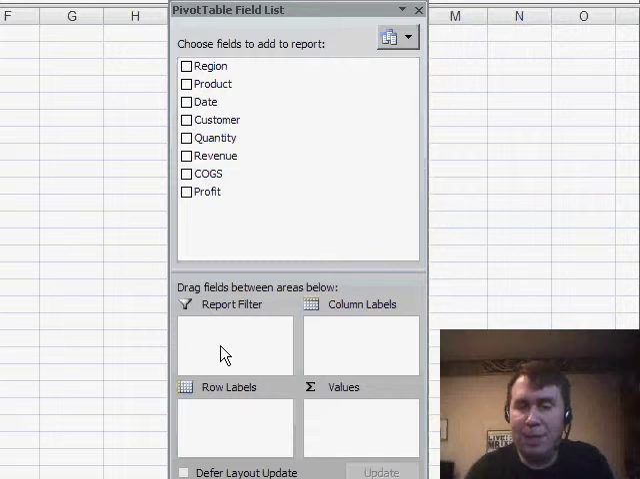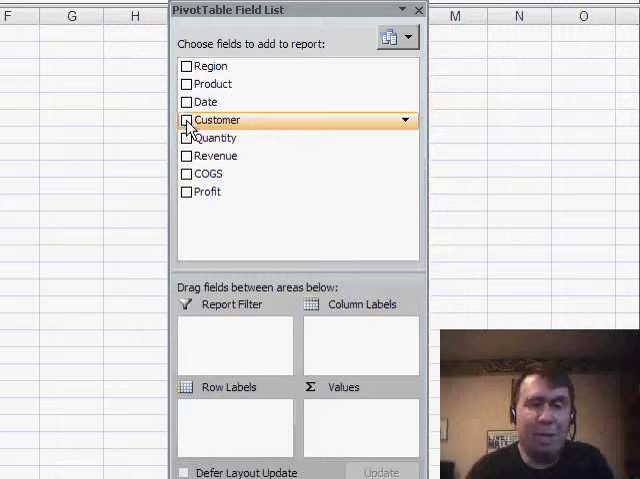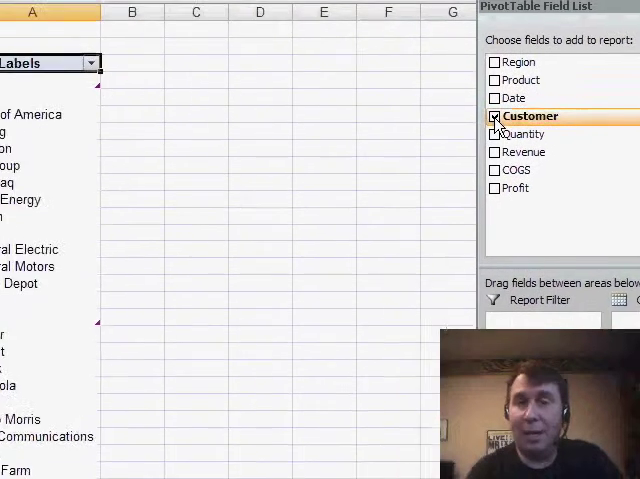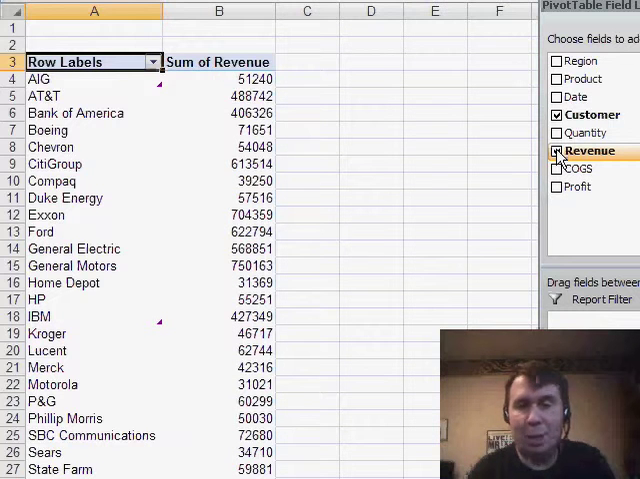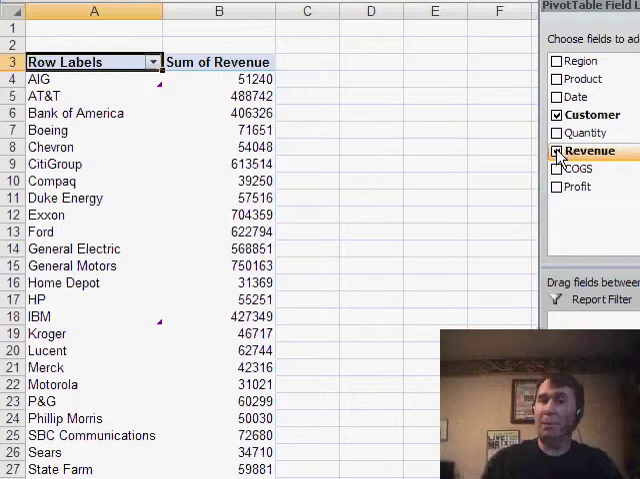So there's 4 drop zones down here. Row labels and column labels, that's exactly what it used to be. Sum values is the old data area, and they renamed the page area to be report filters. So basically when we check a field on the top, for example customer, it automatically shows up along the row area. And then when I check a numeric field, for example revenue, it automatically shows up in sum of revenue. So just a couple of check marks now rather than trying to drag the field to the right spot.